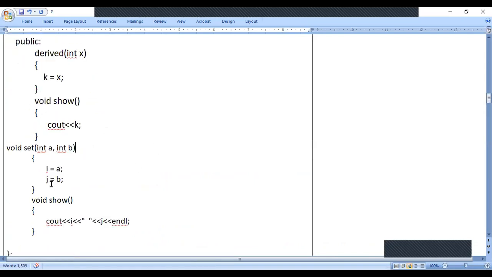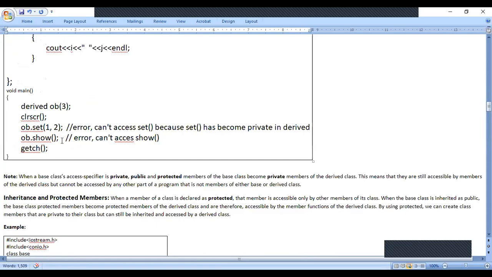If it is in public mode, we will not get an error at this line, because public data members or public member functions can be accessed throughout the program. Okay, public data members or public member functions can be accessed throughout the program. We will not get any error.